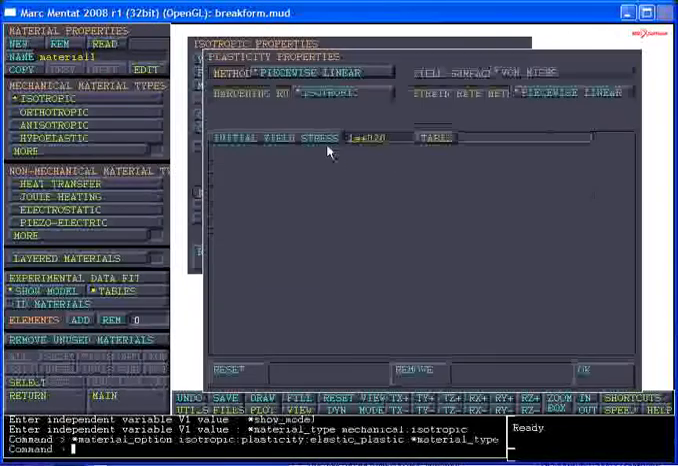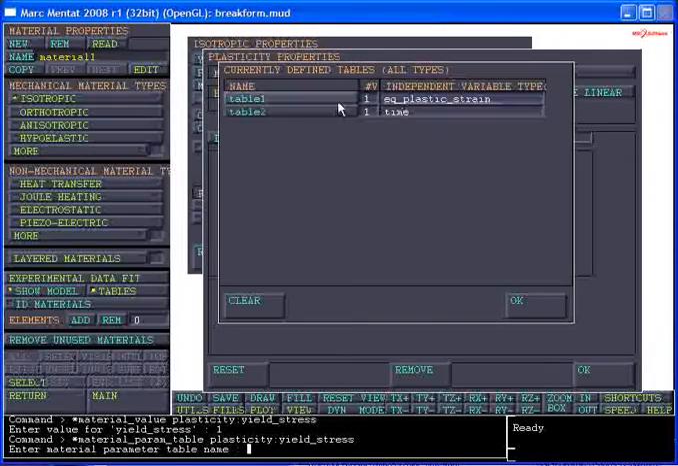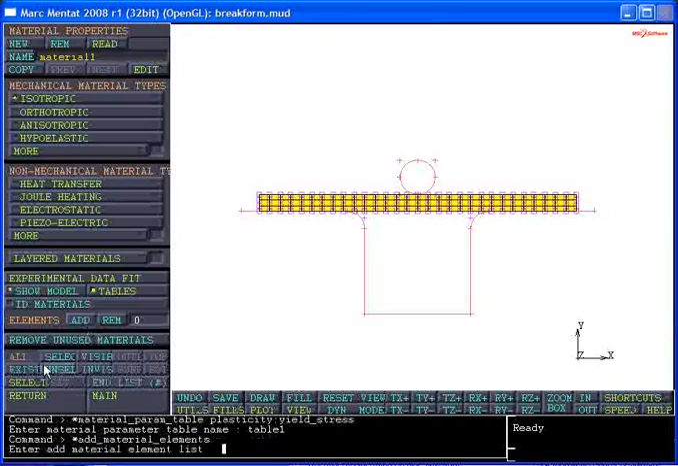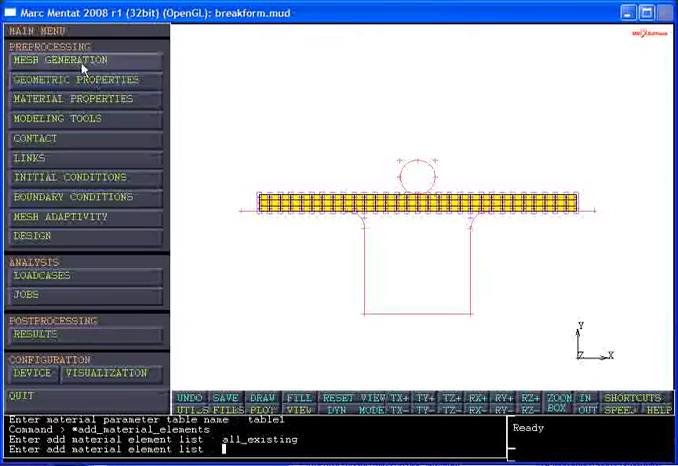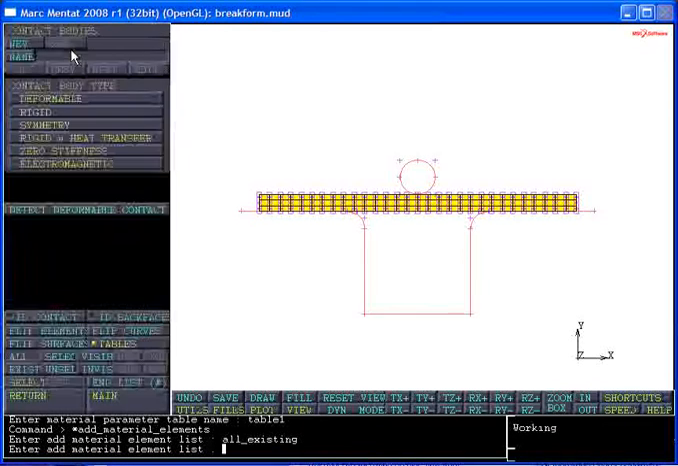We'll add the table to the equivalent stress. The magnifier is 1. The table is table 1. Add all existing elements to this material. And now define some boundary conditions. We'll fix the displacements.